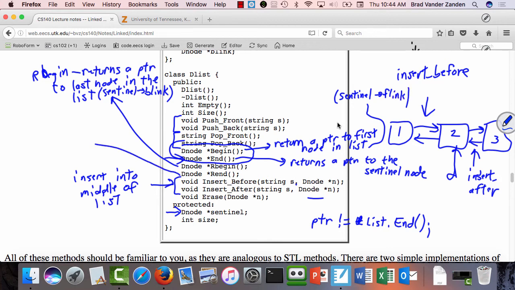And what do we think our end returns? Very good. So actually our end does the same thing that end does. It returns a pointer to the sentinel node. Now, we're only using one sentinel node in our list. So in each case, it returns a pointer to the same node. Okay, so those are the operations that we're implementing.